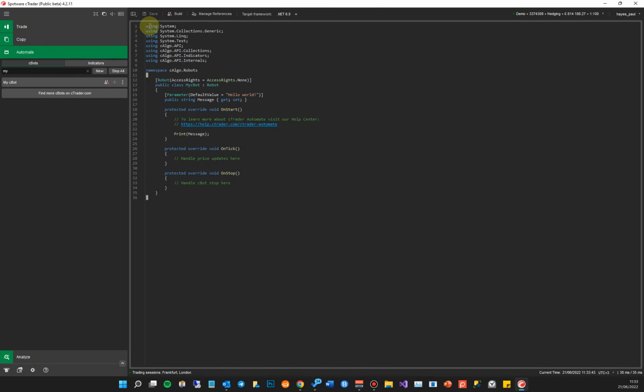Okay, so what I'm going to do is go to the top here and it's got the using tabs. Now, all of these, pretty simple. They're just including libraries for when you're writing your code, you can get access to features that have been pre-written. So it's almost like why remake the wheel? You've got something that's already there that you can use. So it would be things like the APIs. All of these APIs are actually interfaces into the cTrader platform.